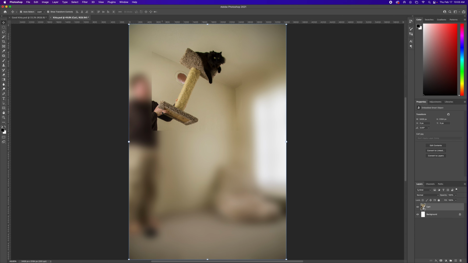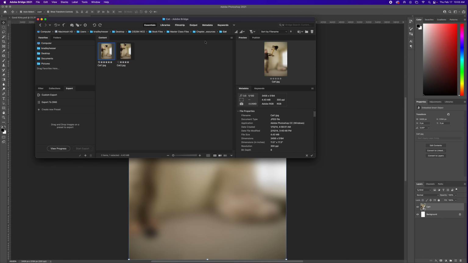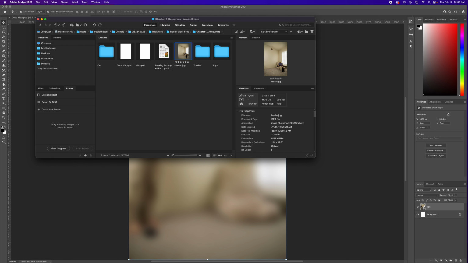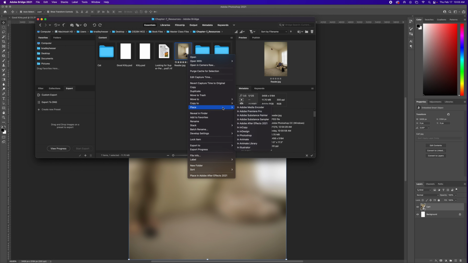So it allows us to bring that one in. We can once again go back up in here and we can browse in Bridge, and we can work our way through. We know that this is the reader image that's going to go in there. We can just go ahead and right click on it and do the same thing.